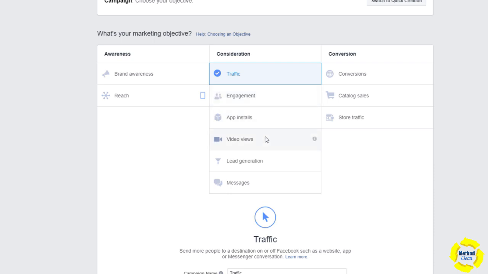Same thing with videos. They're going to look for people who have a history of watching videos. Lead generation, this is the form. Not everybody fills out a form or will fill out the Facebook form, so they're going to look for people who have a history of it. And messages. Some of us will respond to messages, some of us delete them. If you do a message campaign, they're looking for people that have a history of replying to messages.